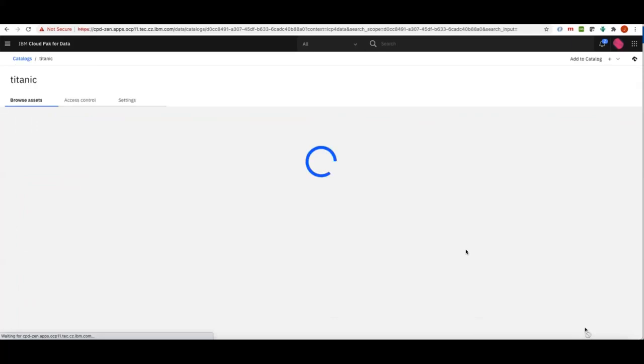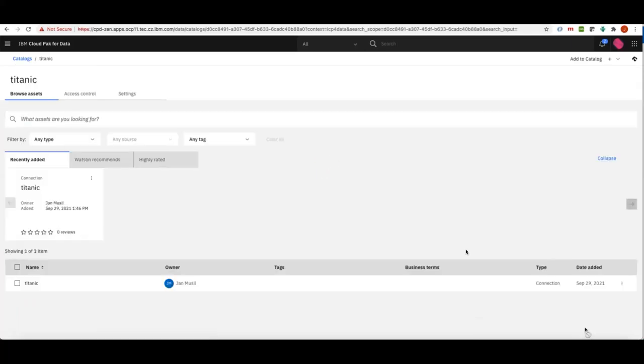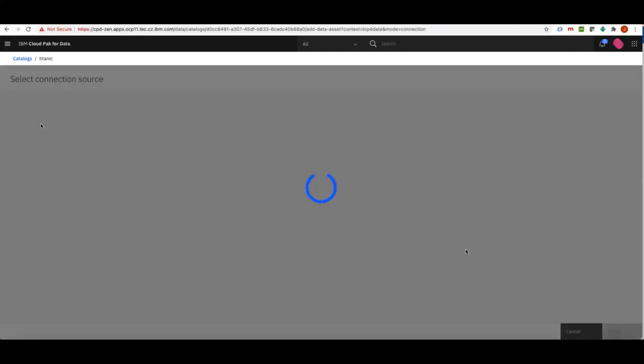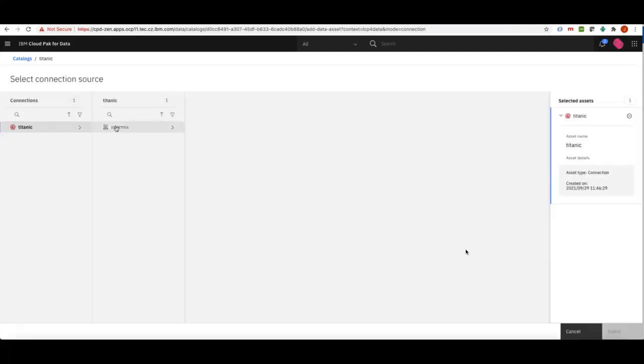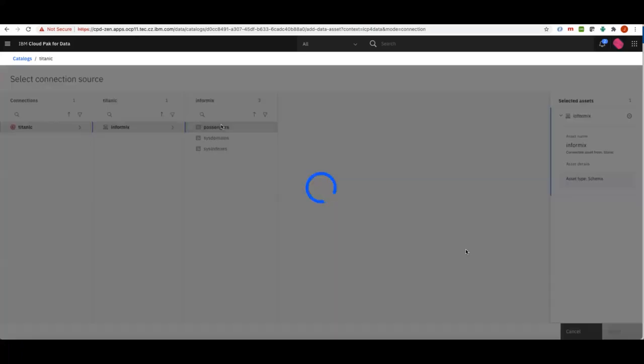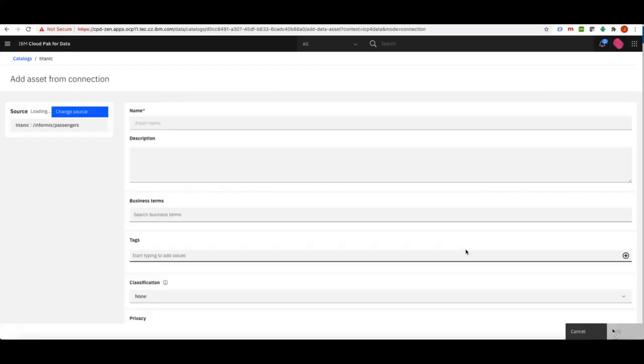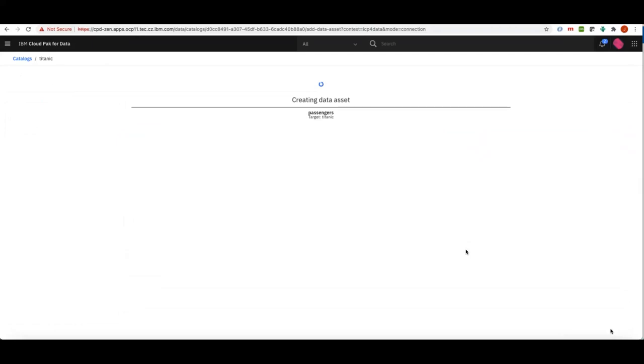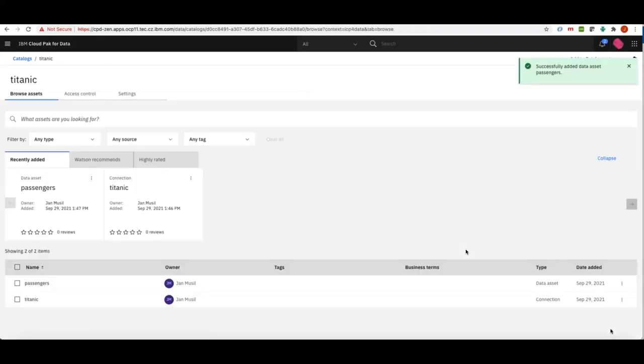I will create this connection, and this connection will be used also for other purposes, for other services, not only for this catalog. So now I have in the catalog connection this Titanic connection, and I can give directly the asset as a data source. The asset will be the passenger table. So the passenger table will be the asset which will be used for tasks which can be done by cataloging, by governance, by our knowledge catalog.